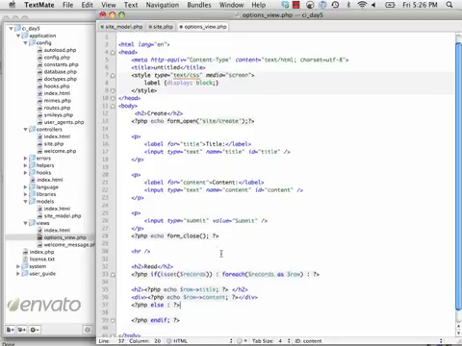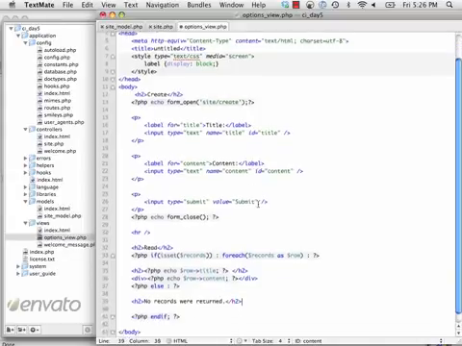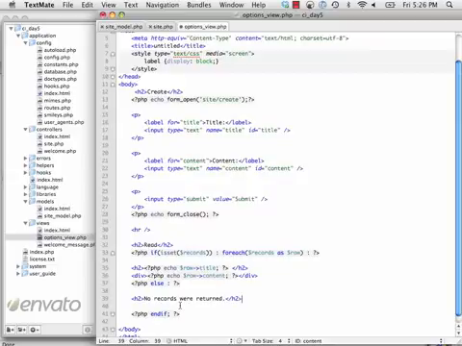If it doesn't, then what should we do? In which case we'll just do an h2 tag, no records were returned. And we can clean this up, but I'm being very quick about all of this. No records returned, and then finally our endif statement.